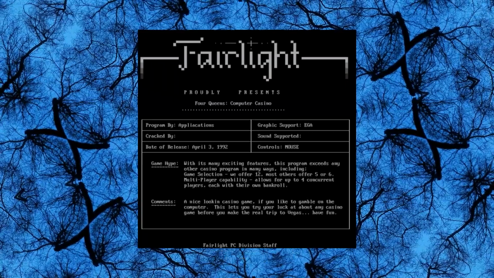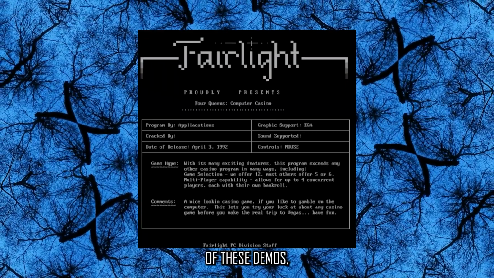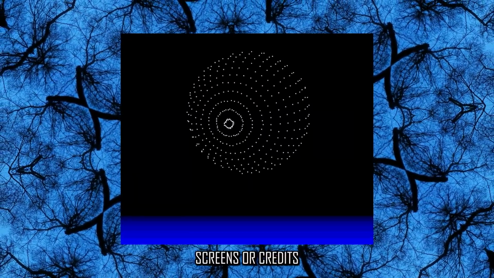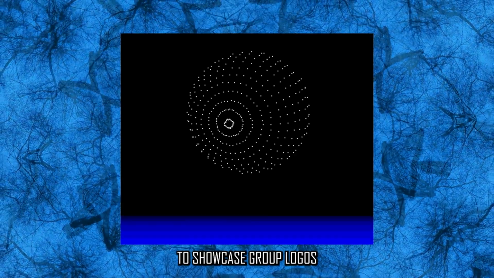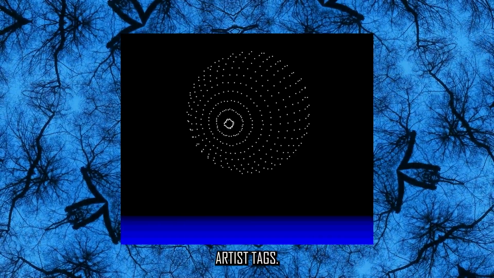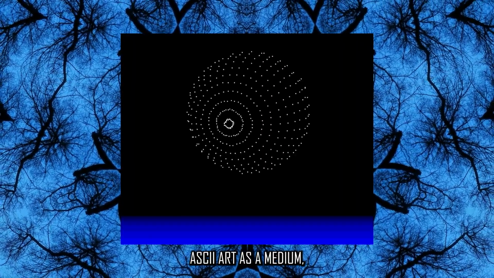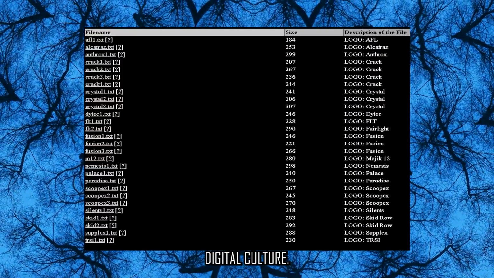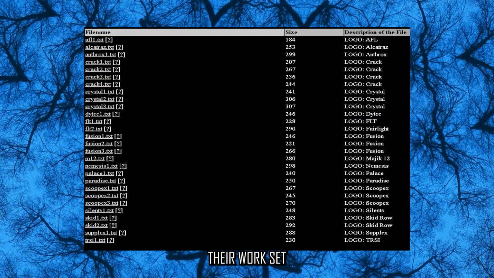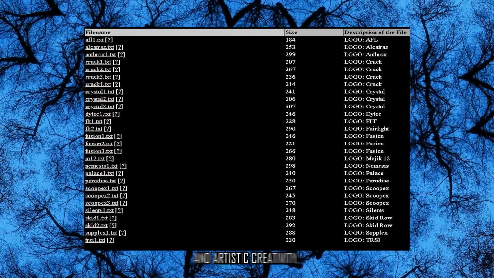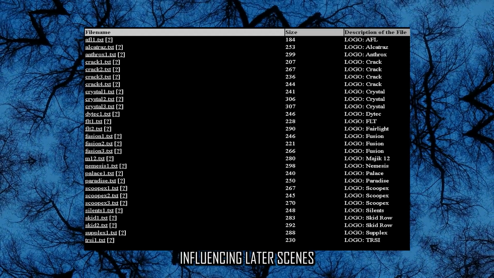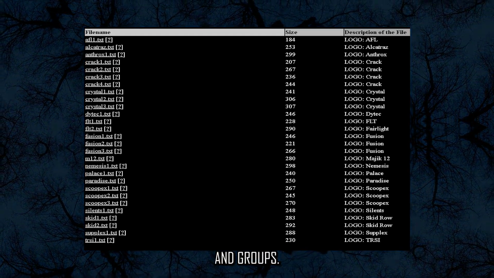They created intricate, text-based designs that were displayed as part of demos, small programs that combined visual effects, music, and storytelling. ASCII art became a signature of these demos, often used in title screens or credits to showcase group logos and individual artist tags. These groups not only elevated ASCII art as a medium but also connected it to broader digital culture. Their work set a high standard for technical and artistic creativity, influencing later scenes and groups.